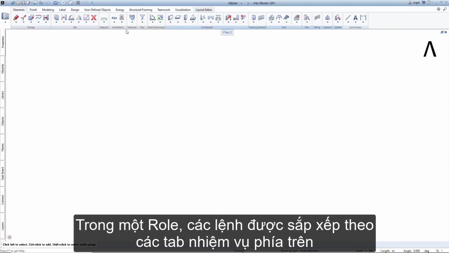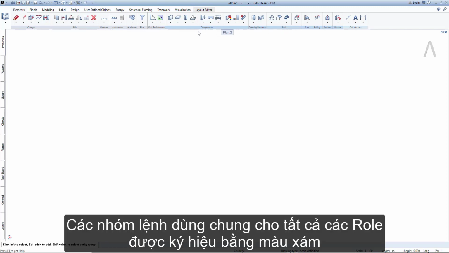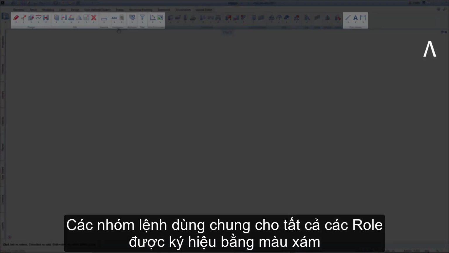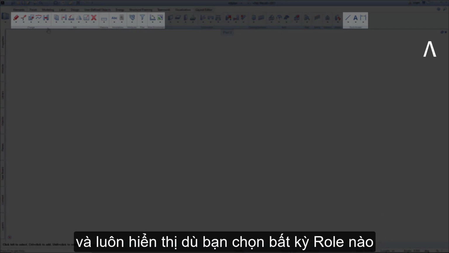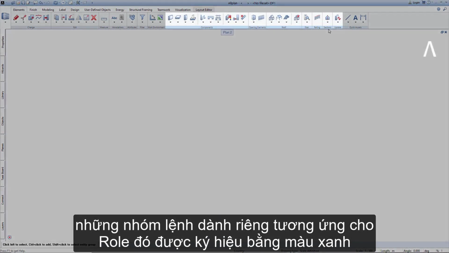Within a role, the functions are broken down into tasks, tabs on top, and below the task areas. Cross-role and cross-task areas are highlighted in grey and always remain no matter which role you choose. In contrast to this, depending on the role, alternating task areas are highlighted in blue.